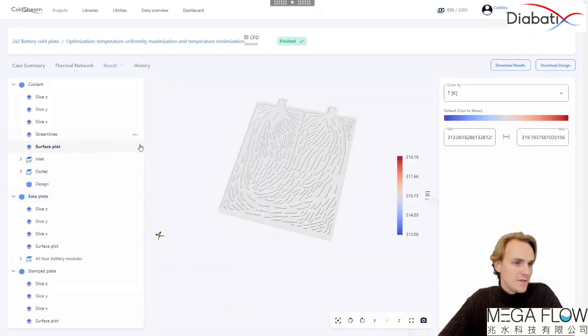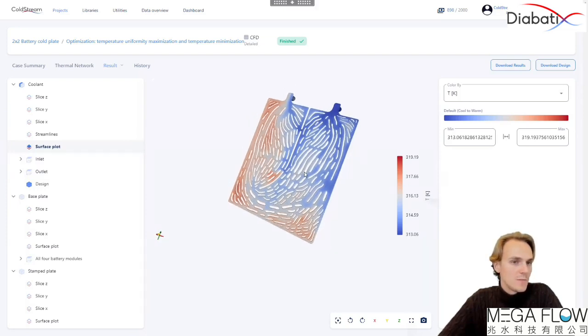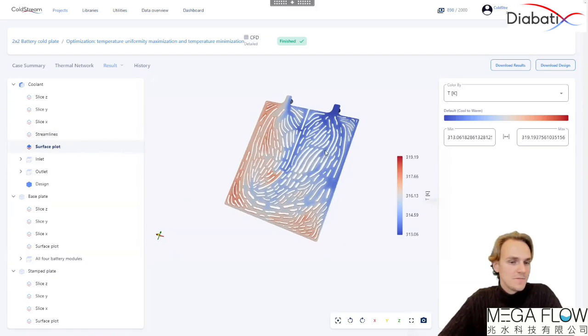For example, if I only enable this, you can see a temperature gradient of the cold plate itself. So that is entirely possible.